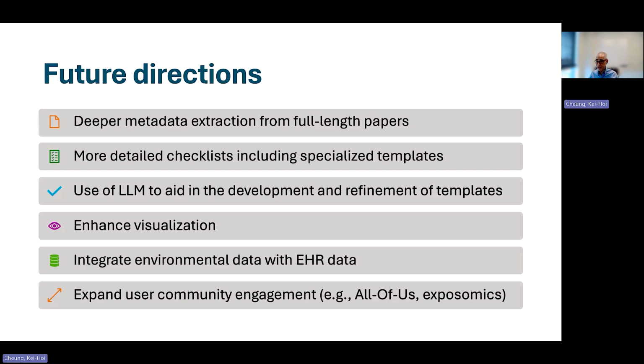We would like to enhance the visualization tool that I showed you previously. Another future direction is to integrate environmental data with medical data or EHR data. And lastly, we would like to expand our user community engagement. Recently, we have reached out to the All of Us community because they also have environmental data in addition to biobank or even EHR data. And a future plan is also to reach out to the exposomics community.